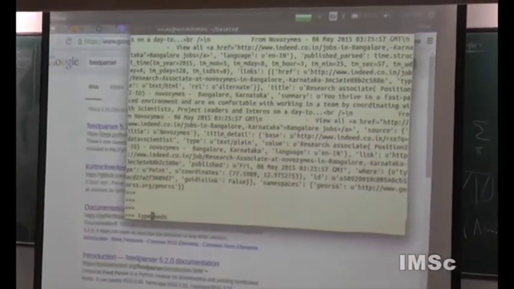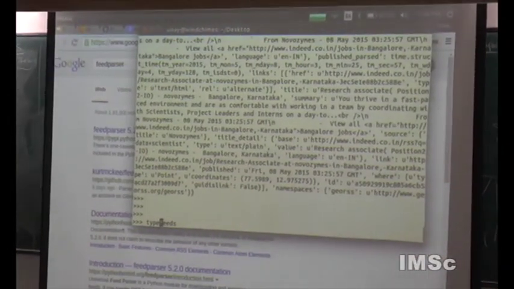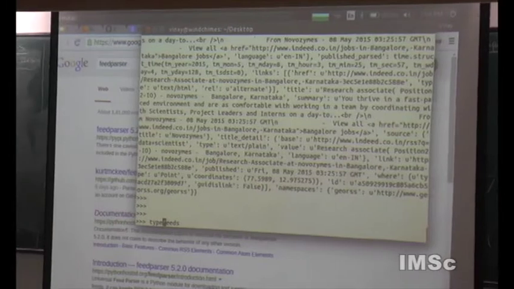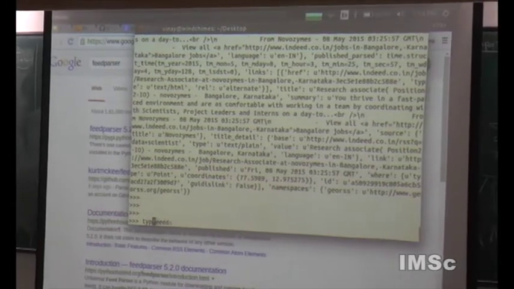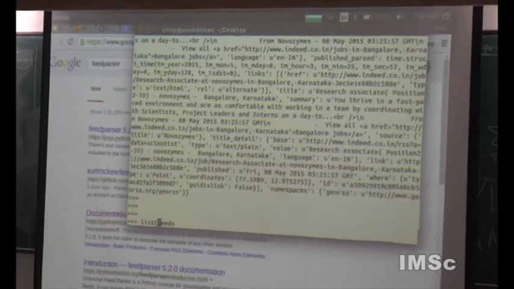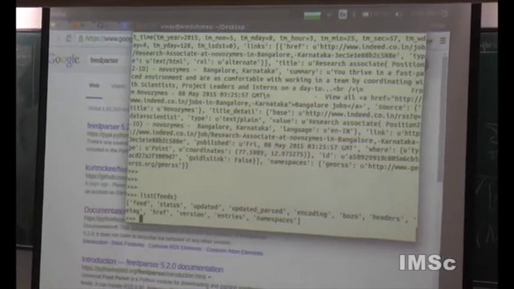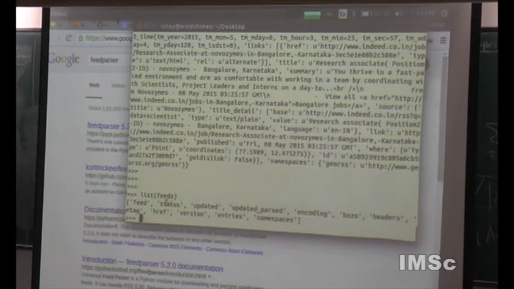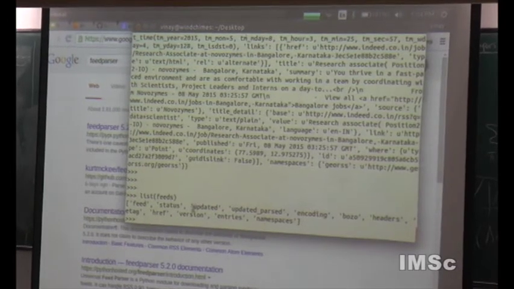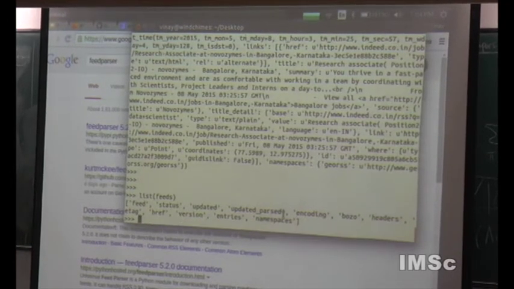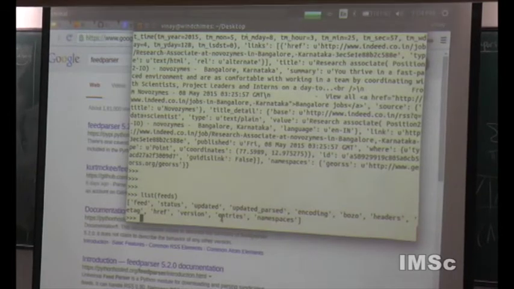So it's actually parsing XML. Here it puts it into a dictionary. Let me list out all the keys of the dictionary. Okay, so we have feed, status, updated, everything. Basically all our data will be in entries. So let's go into that first.